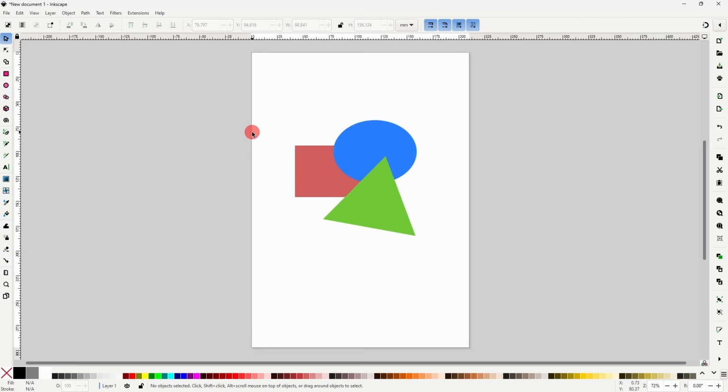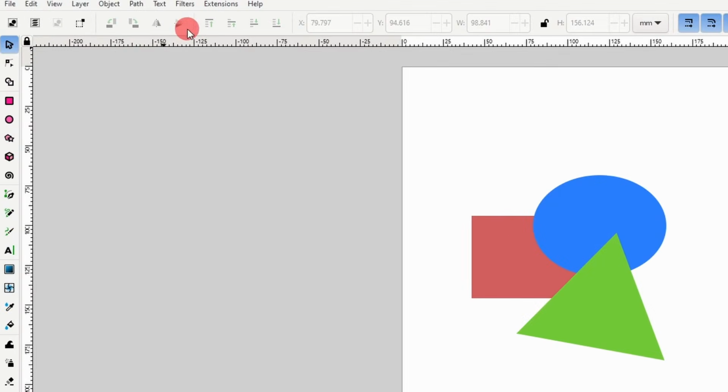Whenever we have overlapping objects, there will likely be times when we want to change the order in which they appear on the canvas. This is called the stacking or Z order. For example, I might want to put this rectangle on top of the ellipse, or send the triangle here all the way to the bottom. To do this, if we have the selector tool here active, in the controls bar we have these 4 buttons: raise to top, raise, lower, and lower to bottom.